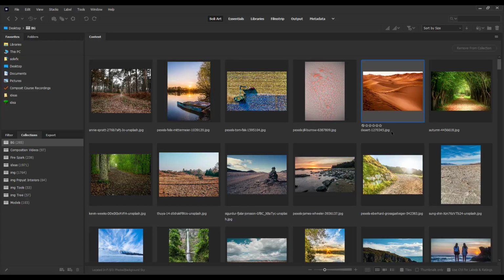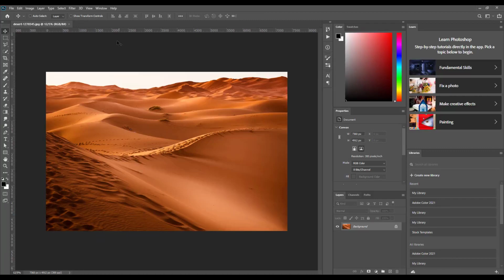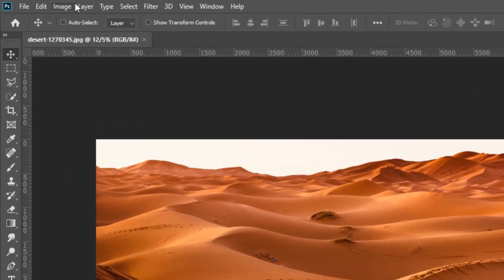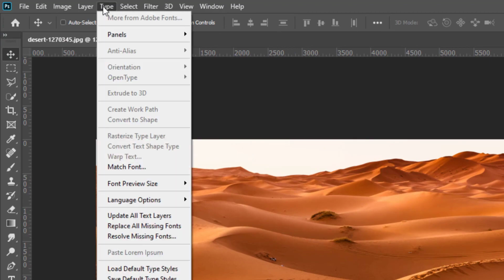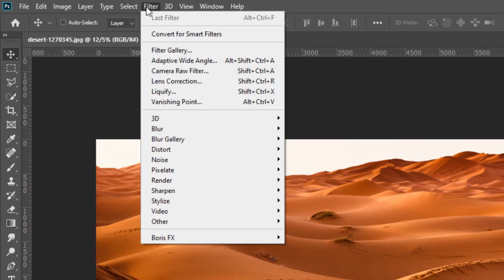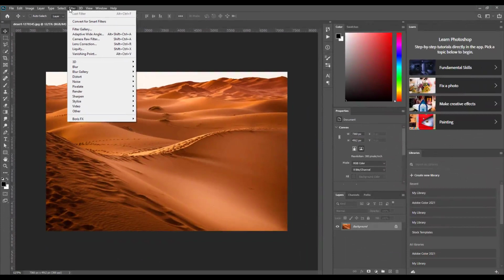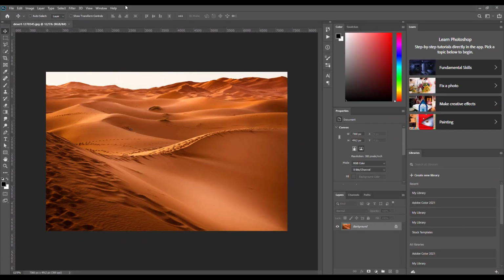Let's take a few moments to familiarize ourselves with the Photoshop interface. I'll start in Bridge and double click on this image to open it in Photoshop. Now, across the top are menu items, and Photoshop groups them together by topic. For example, type, select, filter. Anything related to filter is at the top.